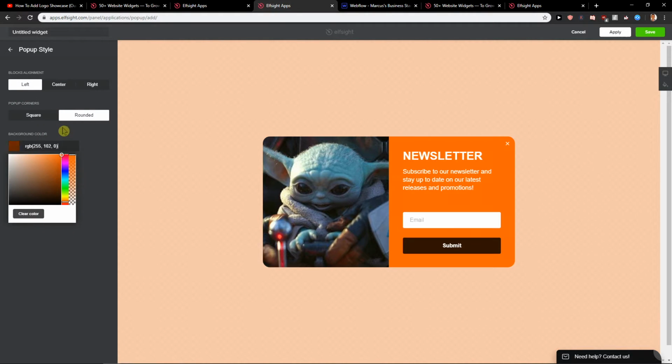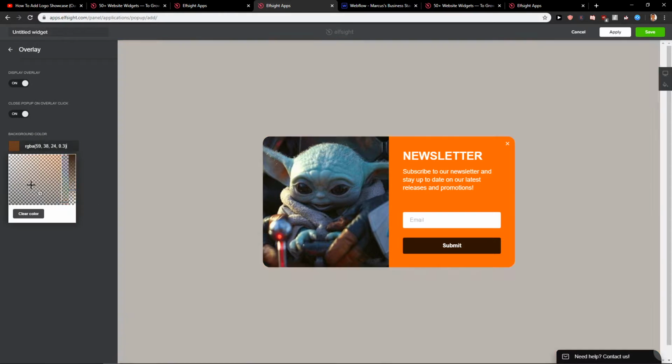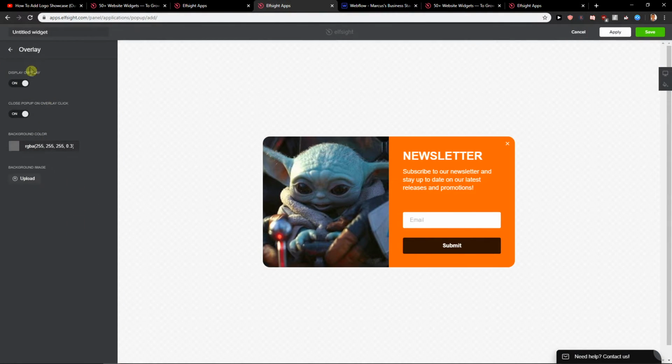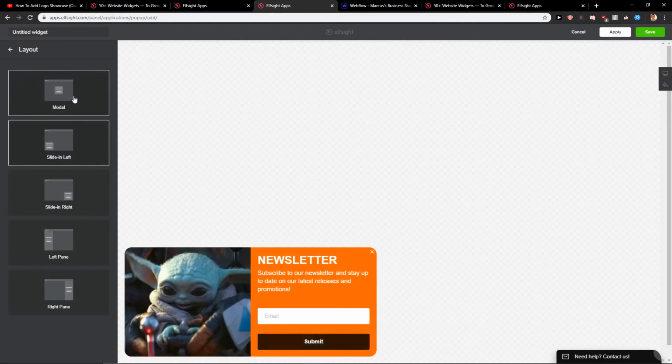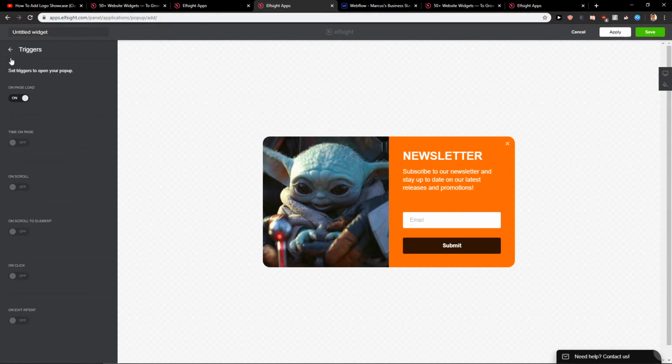Let's choose the color to orange, okay. Overlay, we can go with no overlay. Okay, and then you get sliding left or modal, which pop-up you want. And then you get display, like triggers, when it's going to trigger, the frequency, how often it's going to show, and which pages, you can go with a specific page or all pages, again, up to you. I recommend playing around with the frequency and triggers. So on scroll or etc.